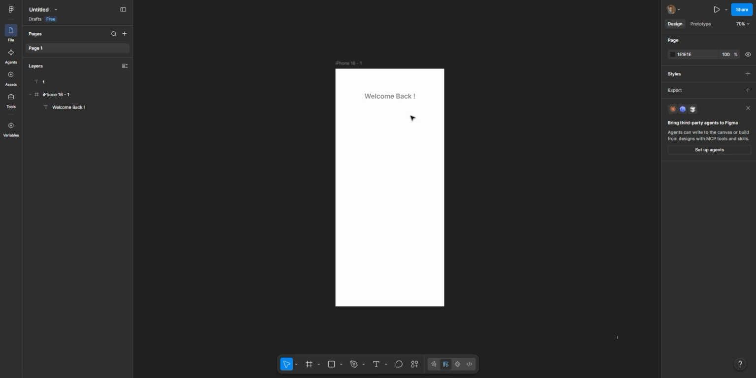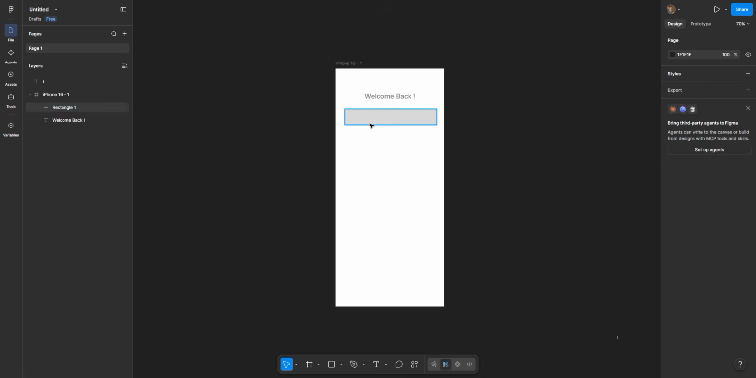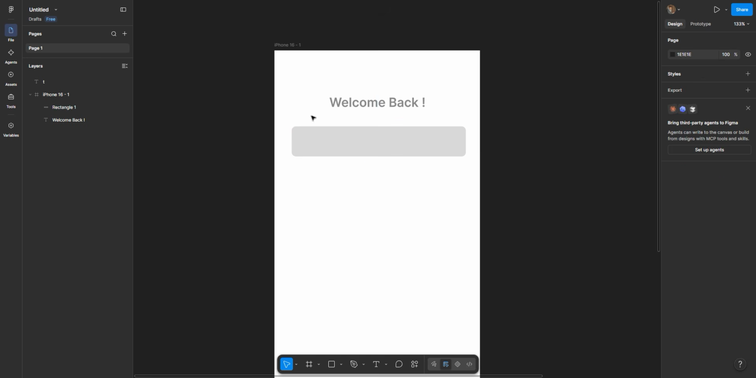Now, in a login screen, we will need an input area. So we'll create a box with the rectangle tool, click and drag the box, and adjust the size. Okay, looks fine. The corners are a bit sharp, so I would like it a bit rounder. For making a round rectangle, we will go to appearance, corner radius, and adjust it to 8. Okay, looks good. This is where the user will input their ID.